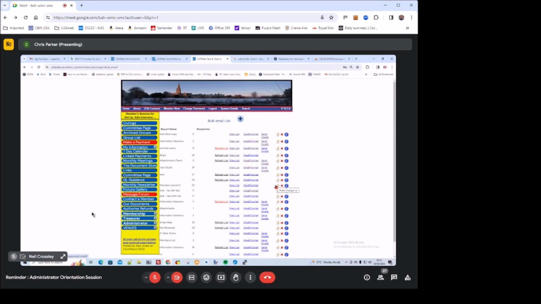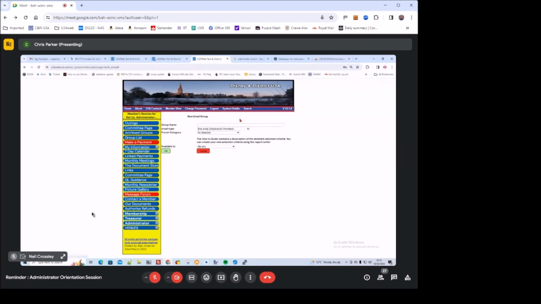So, bulk email. The way this works is that you set up what's called an email group, which you can use again and again. But I suspect most people don't, and they just create a new one every time they want it. So you start off by giving it a name, then decide what type of email it is.